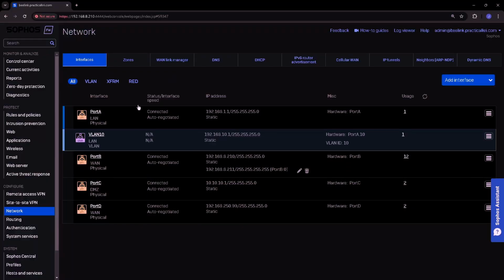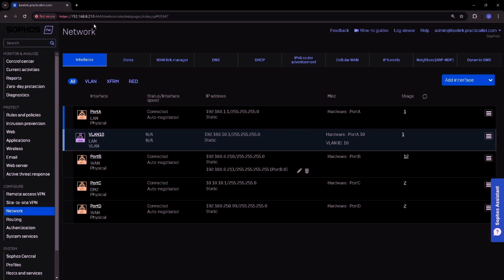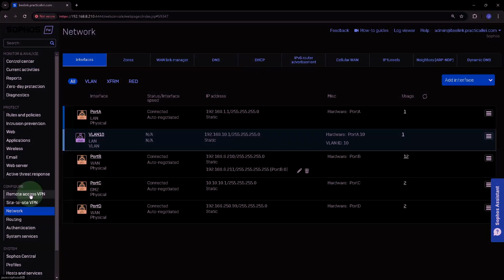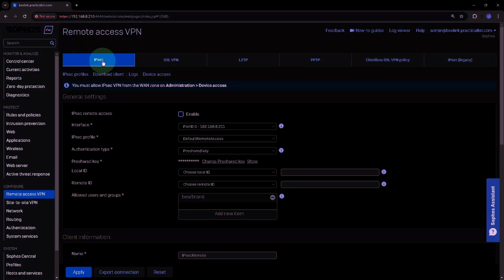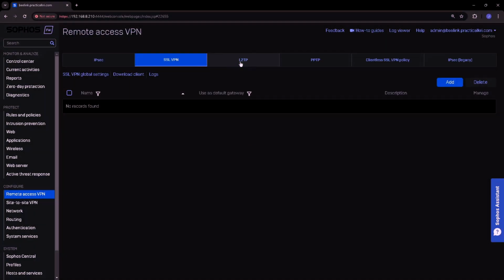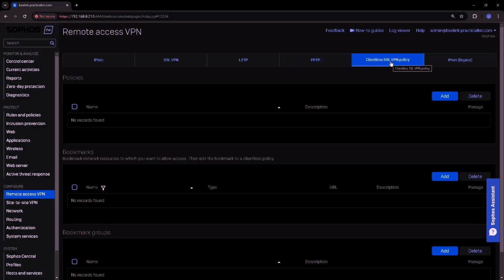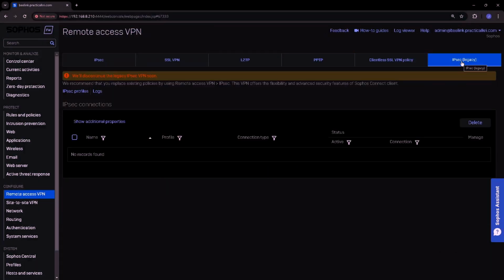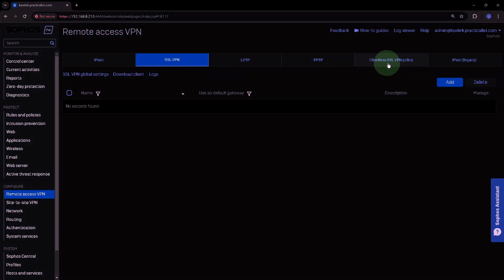I'm accessing this firewall over the WAN IP 192.168.8.210. Default web management port is 4444. We go now to Remote Access VPN and see our options. There are a couple of Remote Access VPN options that we can configure, including IPsec, SSL VPN, L2TP, PPTP, clientless SSL VPN, and IPsec Legacy, but we'll mainly focus on these two here, SSL VPN and clientless SSL VPN.